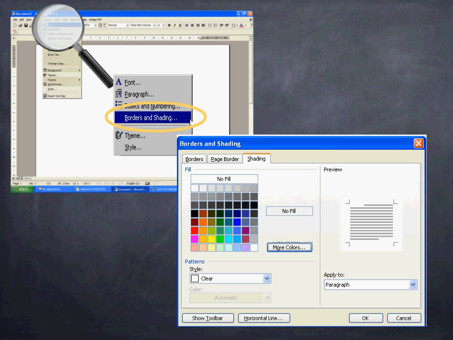So again, the quick little visual: Format, Borders and Shading, and then the Shading tab. And you see the number of options you have there for colors, and you can even click on More Colors, or style and patterns, and apply it to any number of pieces of text in your document.